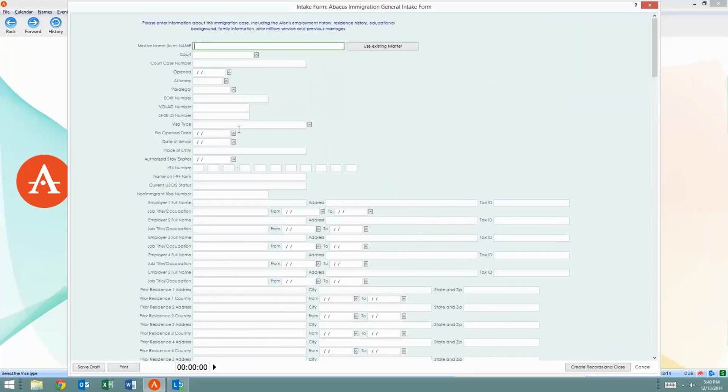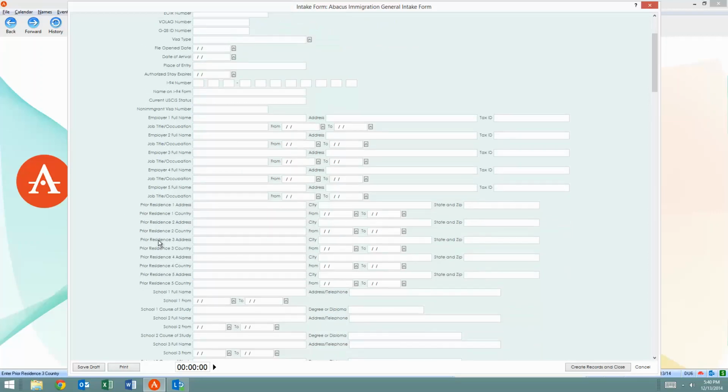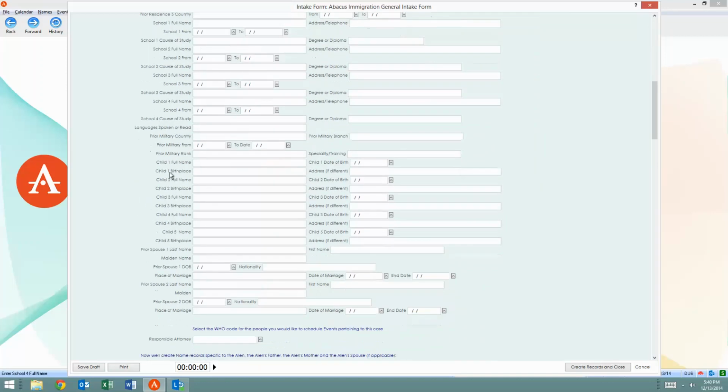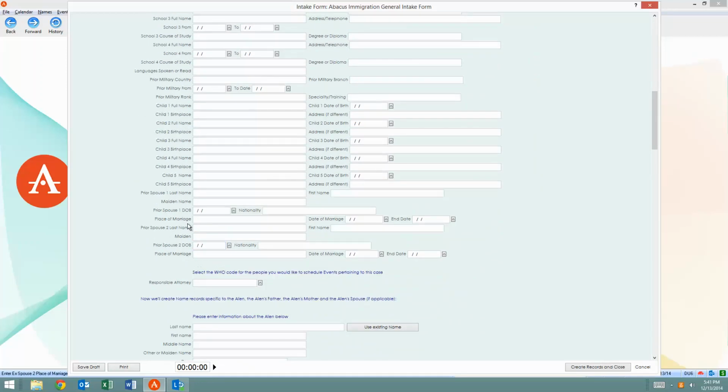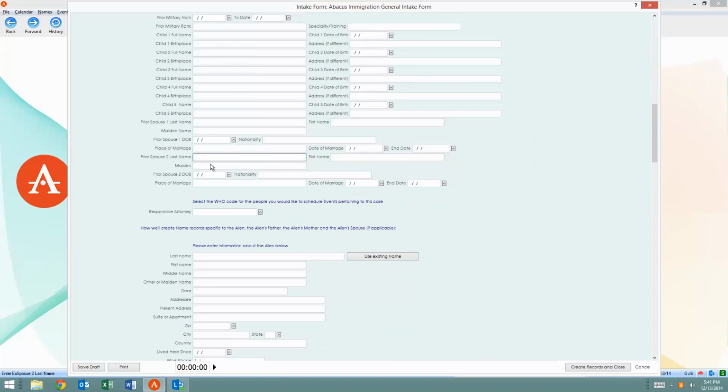But with the immigration specialty version, you'll notice that the series of questions that it asks are very specific to someone who practices immigration, such as the G28 ID number, the type of visa, the day the person arrived, I-94 number, and so on, and information about employment, as well as prior residence country. And as you scroll down, you'll see the same thing with the birthplace of the children, and information about the spouse, and so on.